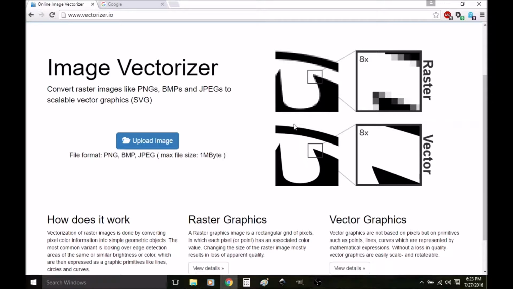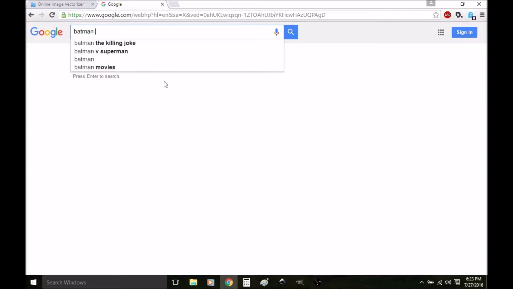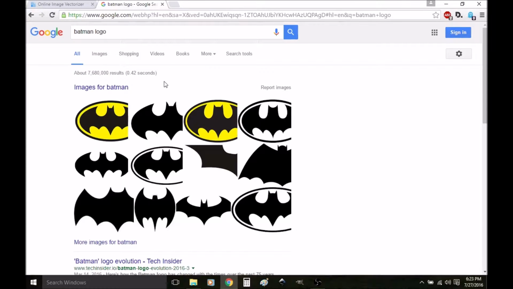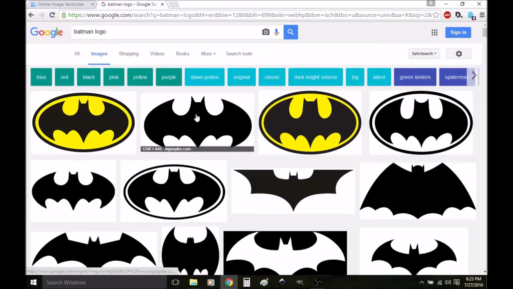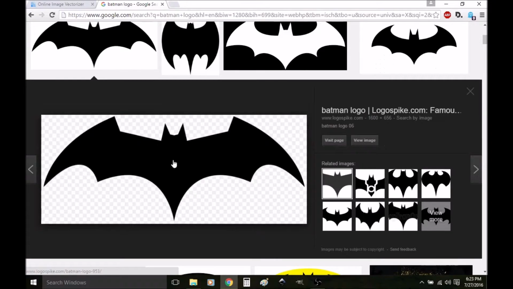So let's go ahead and find this logo. I'm pretty sure it is the Batman logo, and ours is going to be in black and white. So Google search some images. Let's go for, I don't like the ears on that one. Let's go for this one right here. Right click on it, save image.